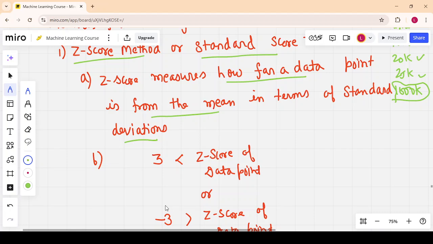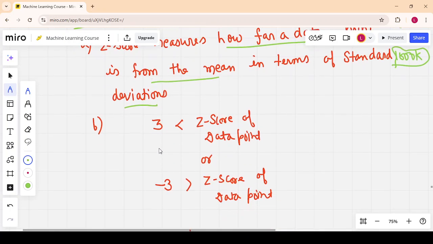We see how far each data point is from the mean. We will calculate the Z score for each data point. Here it is written 3 and minus 3. If the Z score for a data point is greater than 3 or less than minus 3, it means it is an outlier. If the Z score falls in this range, you say your value is good, it is not an outlier. If it goes beyond this range, it means your data point is an outlier, so you need to handle it. First we detect and recognize which data point is an outlier, then we will handle it.